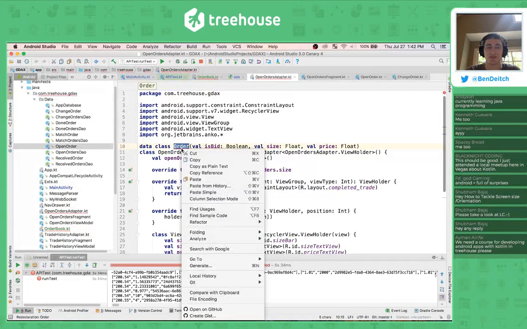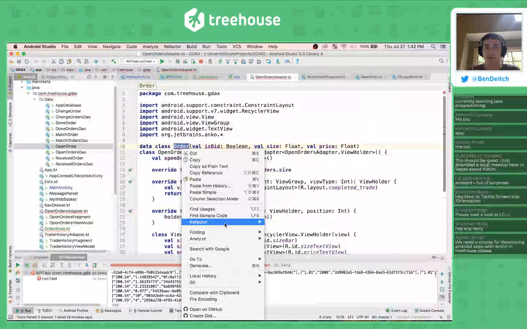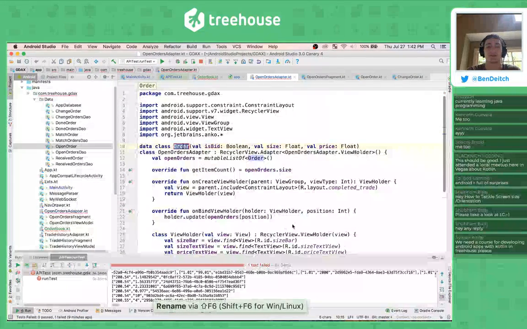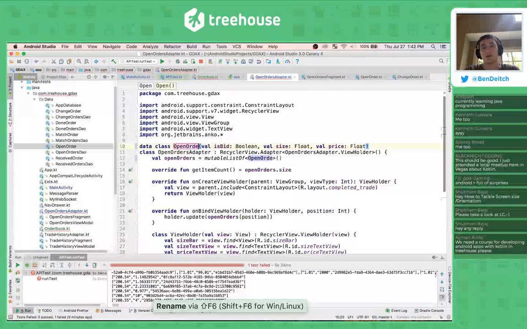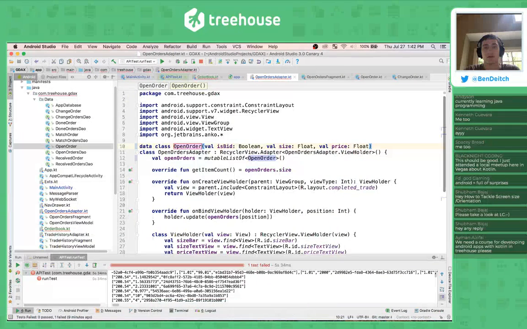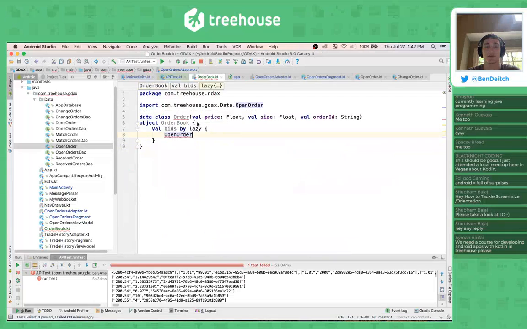so Shift F6 doesn't work because got Mac stuff going on. Refactor, rename, and I'm going to call this, let's go with, we'll just call it an open order. Kind of hate that, but I don't want to be dealing with that right now. So, and I do want this to be called order. So now we've got order here, which is what we want. Okay, so it's got price, size, order ID, cool.